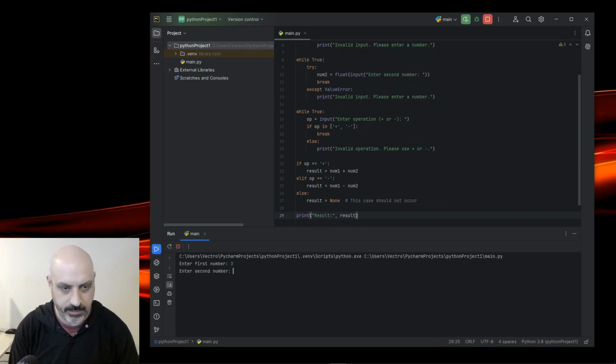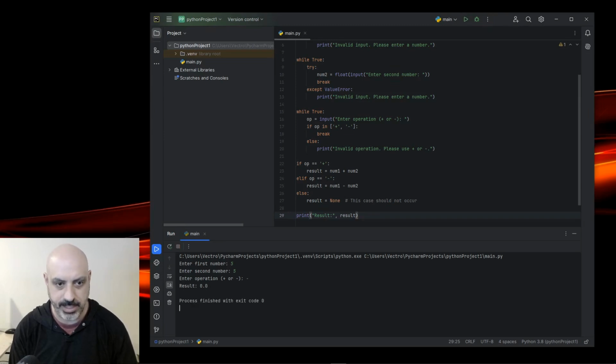Enter first number: 5. Enter second number: 5. Enter operation, plus or minus: plus. 10. Okay. Let's run it again. Enter first number: 5. Enter second number: 5. Plus or minus: minus. All right, so it worked in both cases, but the first case, the code is more simple and elegant.